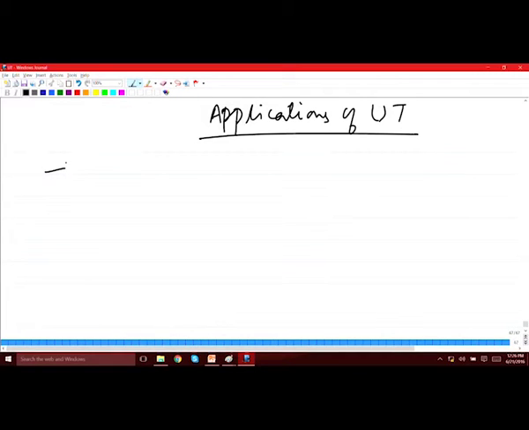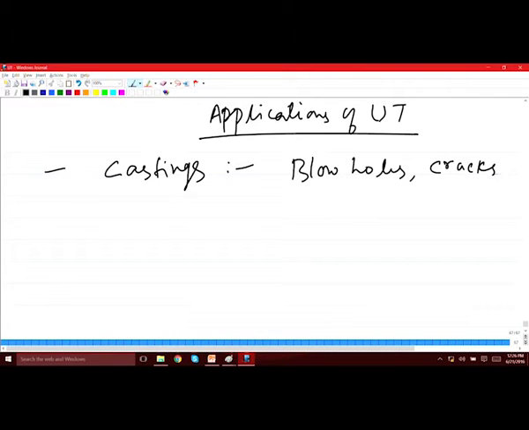Weld inspection we have just now seen, but this can also be applied for castings, for defects like blowholes, cracks, tears, shrinkage. So, these are the most commonly occurring casting defects, inclusions, etc. Okay.